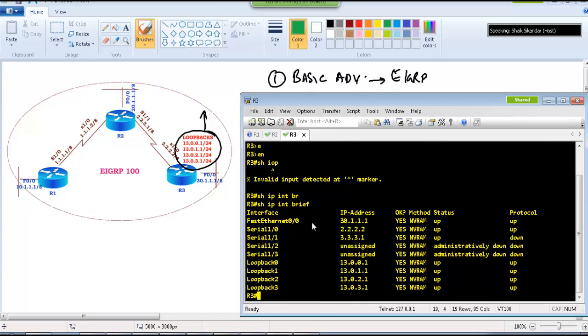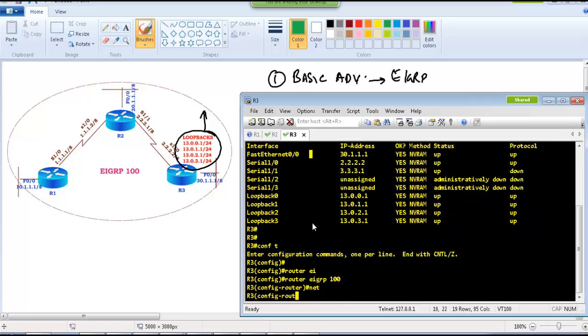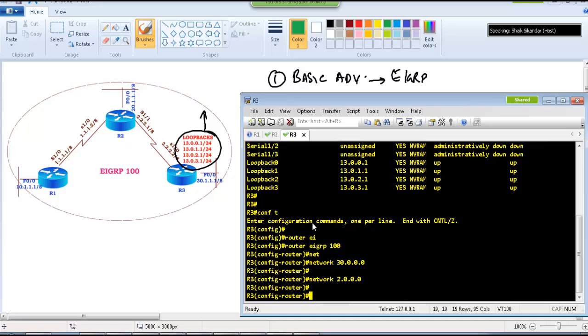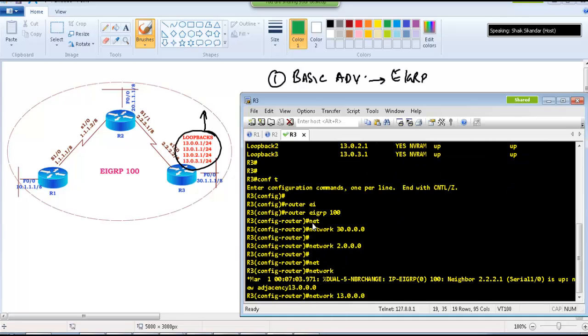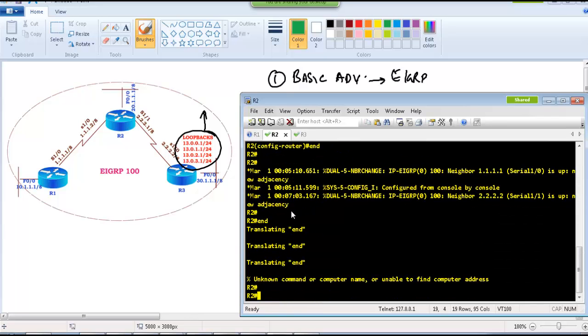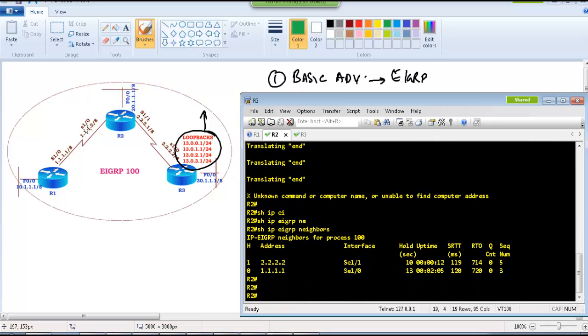So let's go to router 3 and finish up the configuration. On router 3, I'm going to say router EIGRP 100, and I'm going to advertise the 30.x network in the LAN and 2.x network in the WAN, and then I'm using 13.x network on the loopback interfaces. Now I can see the neighborship is up. The basic step whenever you configure any routing protocol is to verify the neighbors. On router 2, I can see router 1 and router 3 neighborship is established.